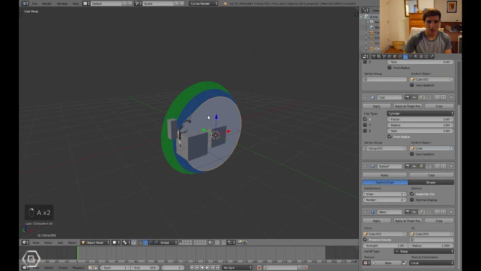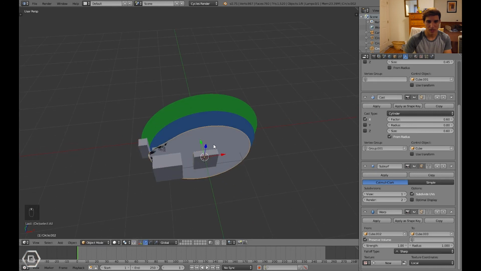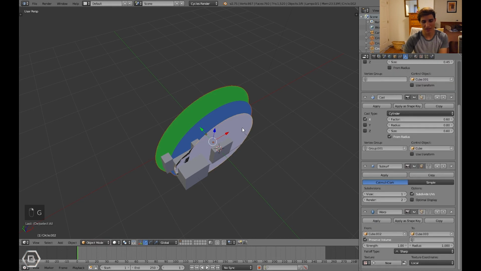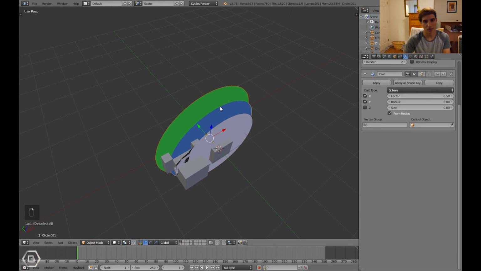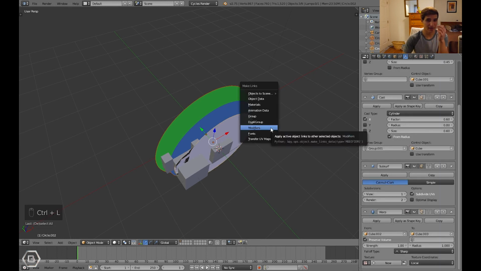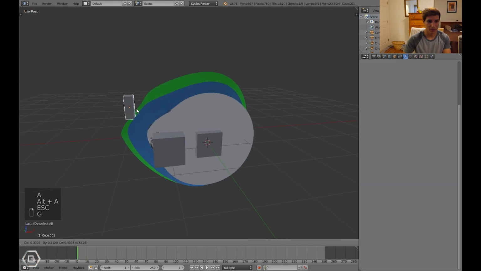Okay, so that is pretty much it. That's all you do for this one. Now all we have to do is add it to these, and the way that we'll do that is just by applying the modifiers from this one to these. So we just select these first, and then select this one. Press Ctrl L, and then select modifiers, and now I added all of those modifiers to these objects.